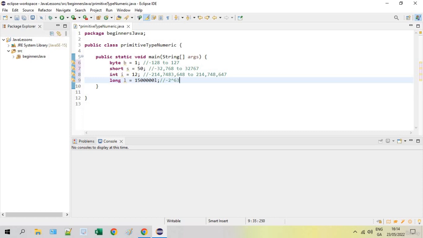That means 2 plus 62 and 63 zeros. I don't know how to read it. 2 plus the power of 63. So this actually stores 64 bits. 1 byte stores 1 byte, 64 byte.